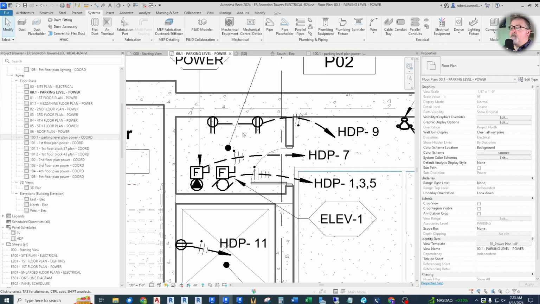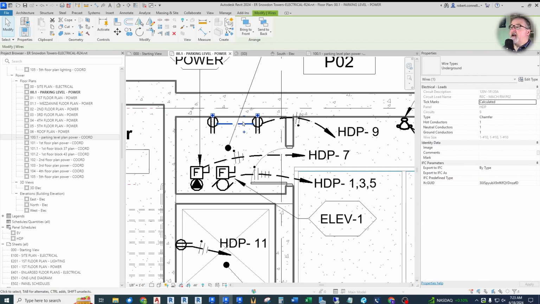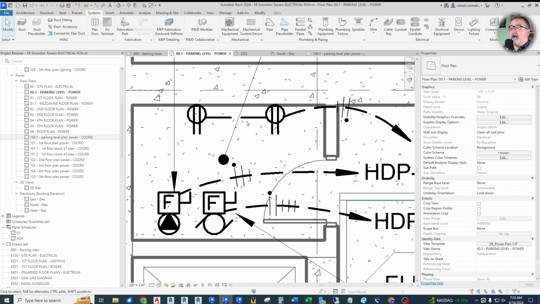And once this is placed, I can click on it and I can actually change it over here. See over here, I'm in the wires category. I can actually change it from chamfer back to arc. And it's only for that one instance. But now I can change it back to an arc style. And I can't change it to a spline unless I create it as a spline initially.